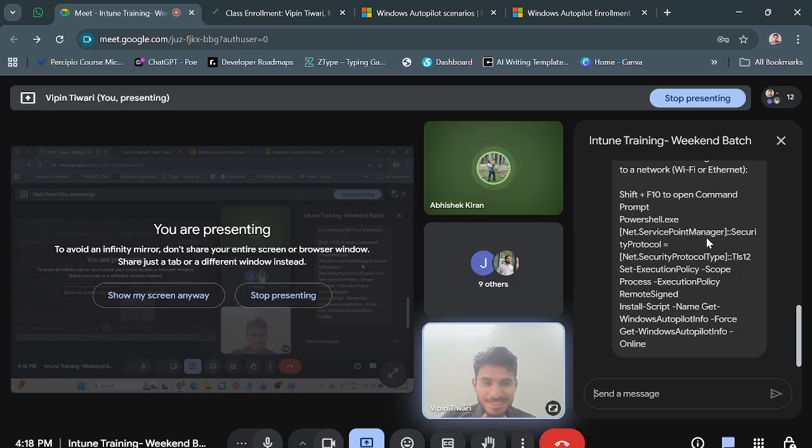One of my friends found this, Autopilot V2. What we are learning right now is V1, and that is widely followed at this moment. But in the coming days, V2 is going to be there in the scene. So what is the major difference between V1 and V2?